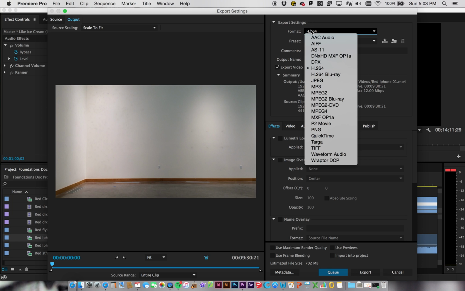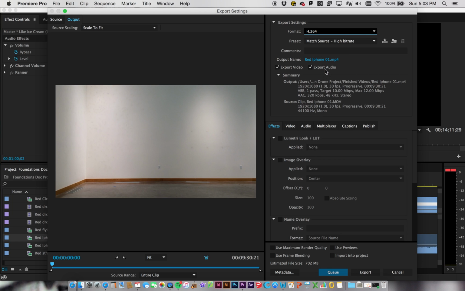And all of these are options for you in terms of what you export to. So if you're working on a feature-length movie, you're going to use one of these. If you're just working on a simple little QuickTime movie, you might do that. But what I'm going to recommend for us is H.264, which is basically a web-based format, and we're going to go ahead and export with that.